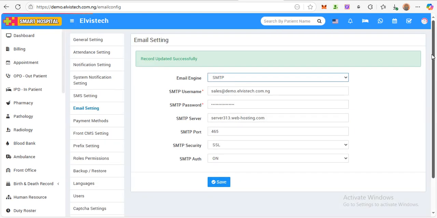So this setting is intact. Once we send emails, it's going to deliver. If any of your details here are wrong, emails won't deliver. Okay, so this is the second thing you need to do.